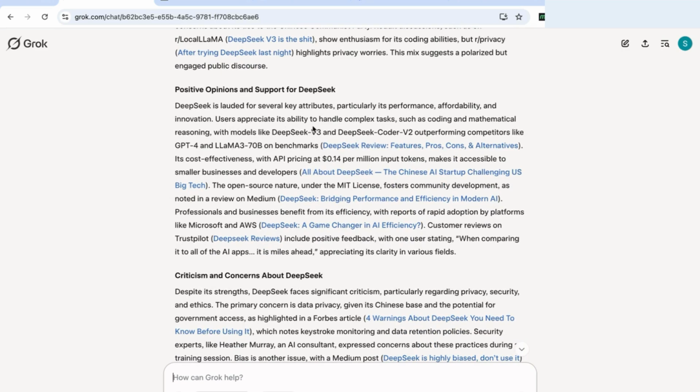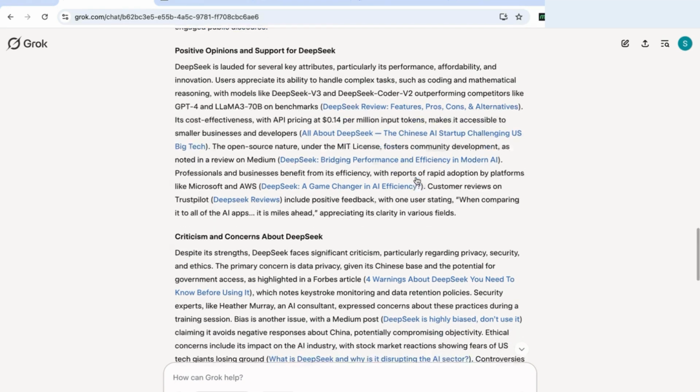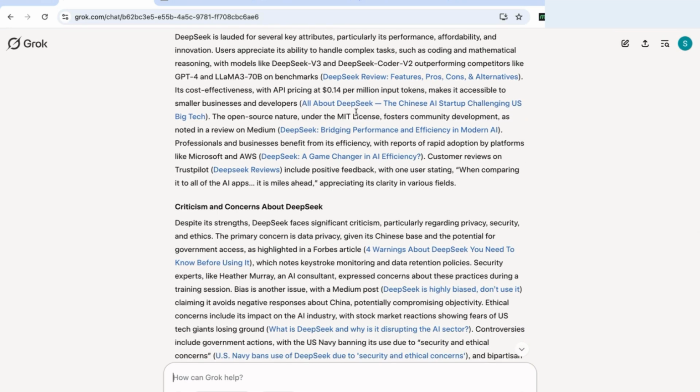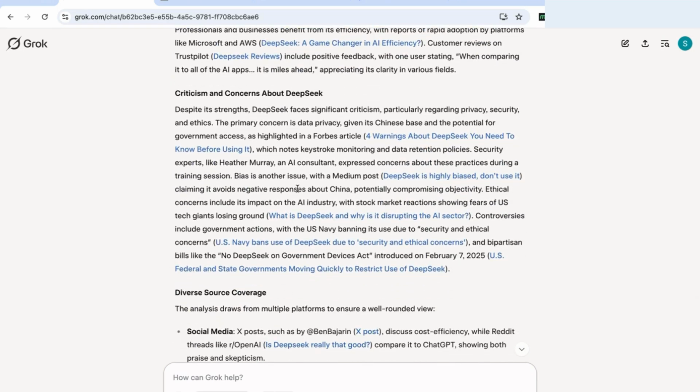It starts to get a little bit more specific here. It says users appreciate its ability to handle complex tasks such as coding and mathematical reasoning, with models like DeepSeek version 3 and DeepSeek Coder version 2 outperforming competitors. And then it tells us where it's extracted that information from. There's some information about the open source pricing, which makes it accessible to smaller businesses and developers. And then here are some criticisms.